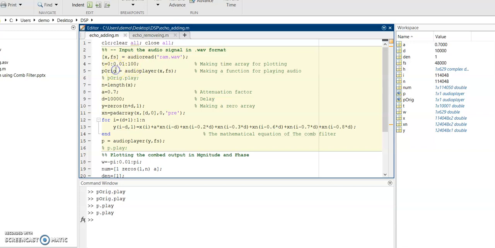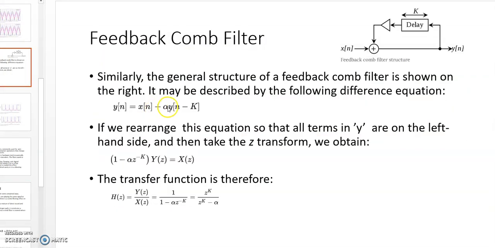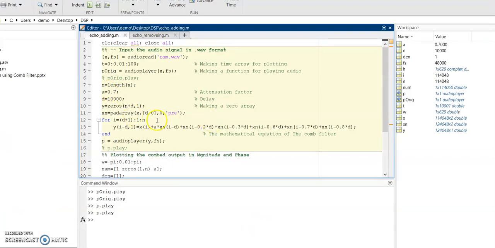We took audioplayer. Audioplayer is basically a function that we will use for playing the audio. This is also part of the audio processing toolbox of MATLAB. We take n, which is the length of x. X is the signal that we took. A is the attenuation factor, which we saw in here. This alpha is the attenuation factor, and this is termed as A in the MATLAB code.